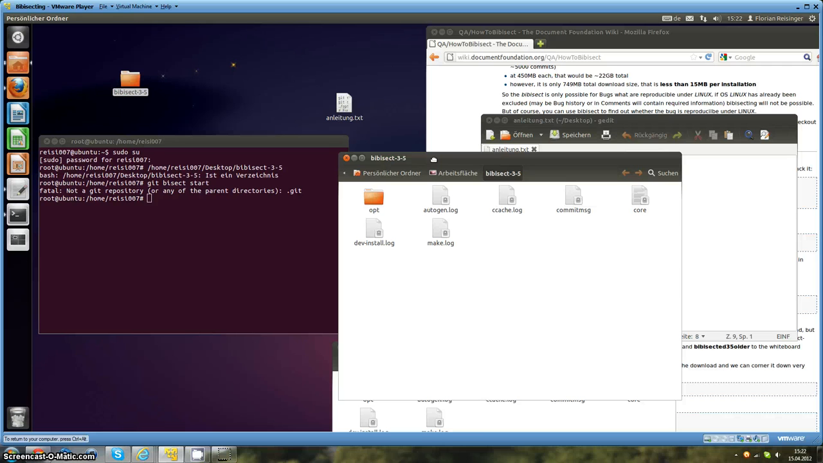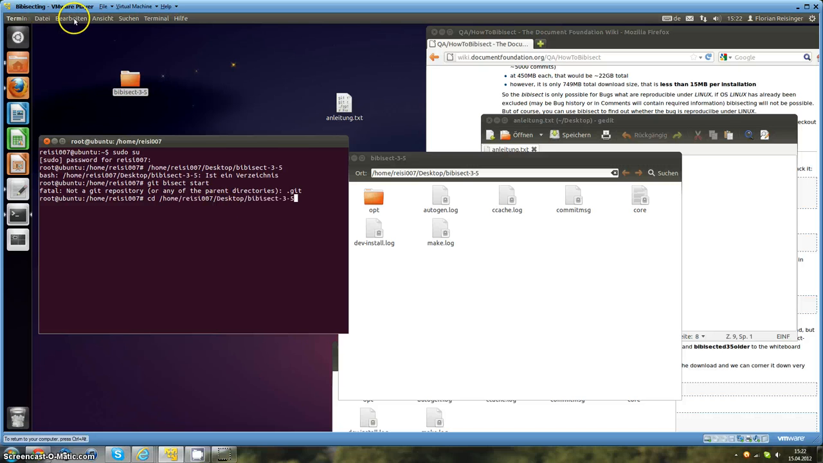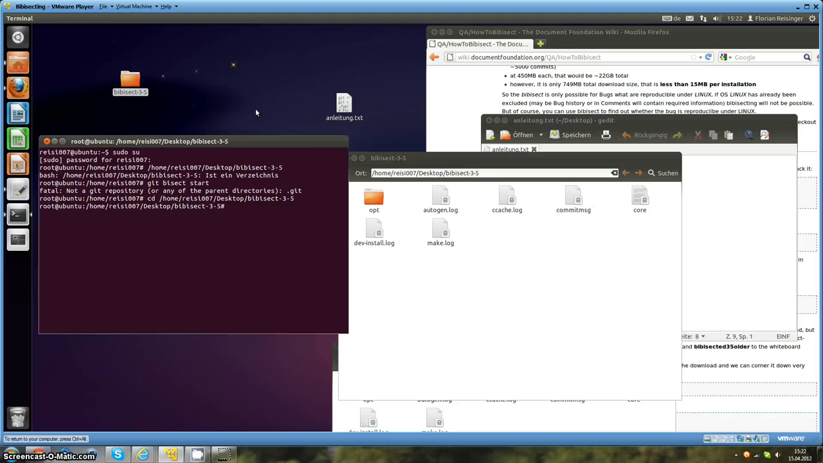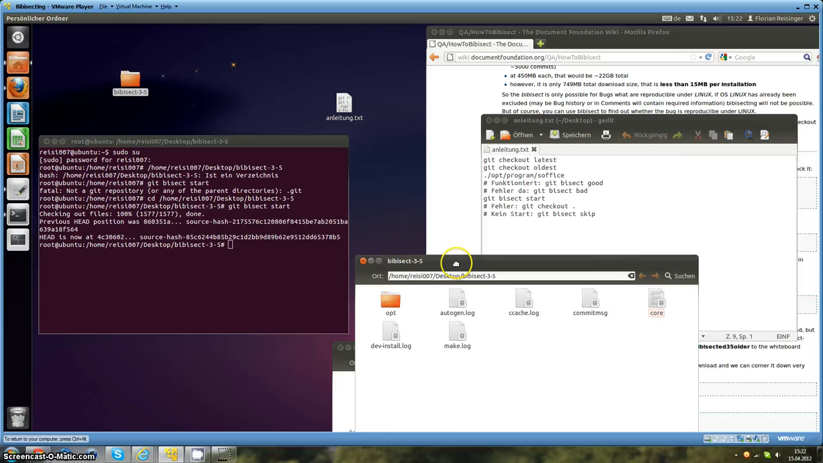So you have now double clicked on this folder, and now Control L and double click it. Here's Control C to copy it. Then simply type cd and then space and then insert it. You can insert it with this or simply by clicking here. Then enter. Then you need the command I've written here, git bisect start. Git bisect start, and it's starting our bisect.